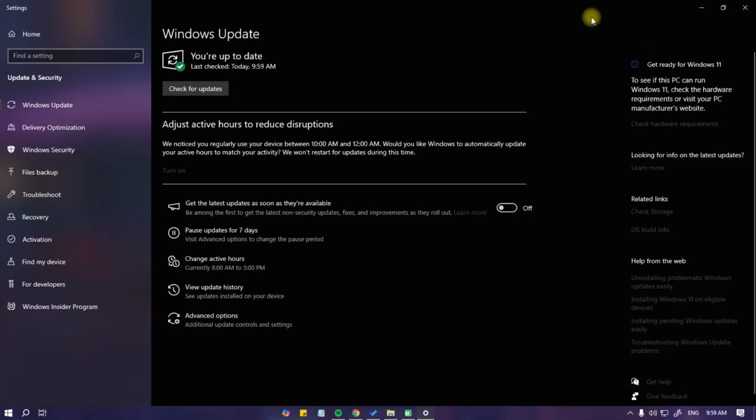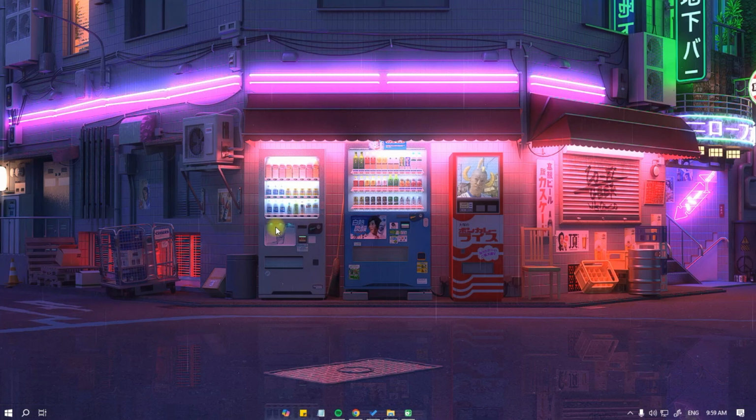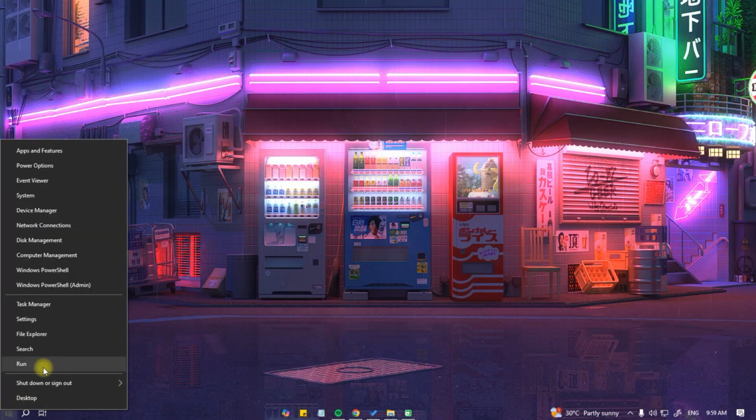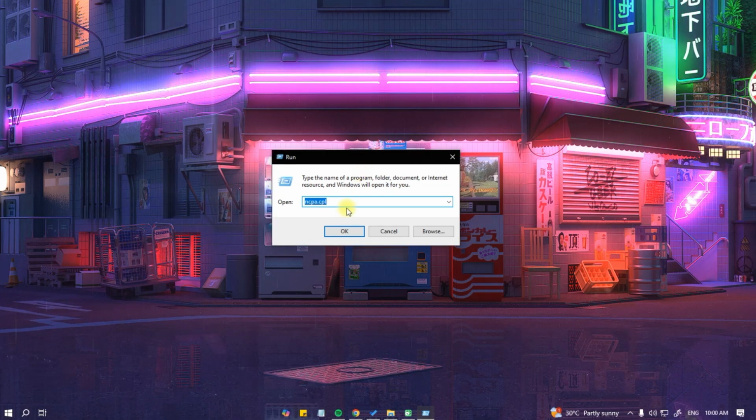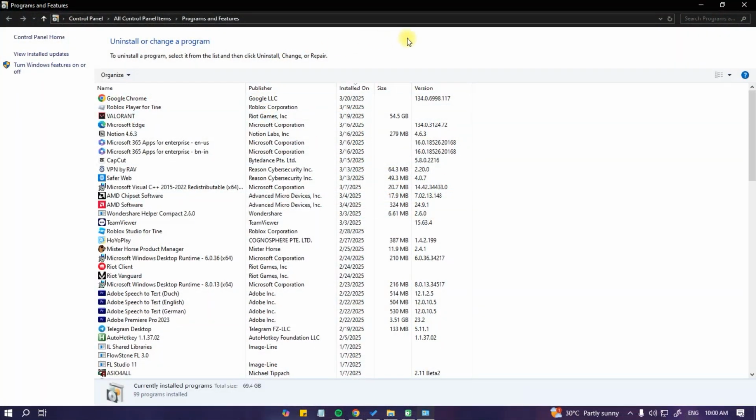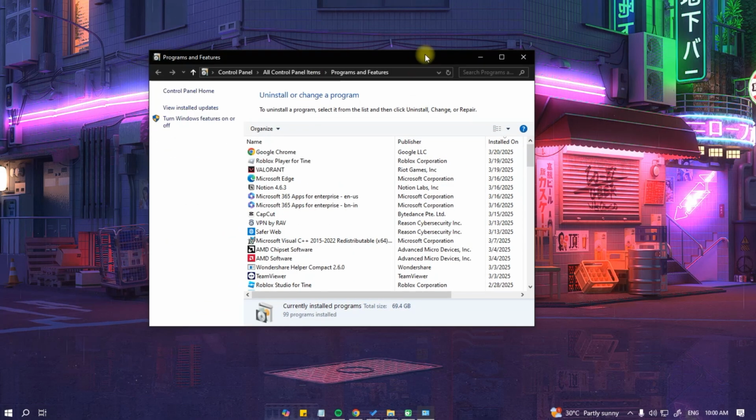If that still does not work, the next way is to right-click on the Start icon and click on Run. Now what we're going to type in here is appwiz.cpl. So you just type that in, and once you have done that, click on OK, and Programs and Features should open up. So this is the window, and we are going to look for Microsoft PowerPoint.